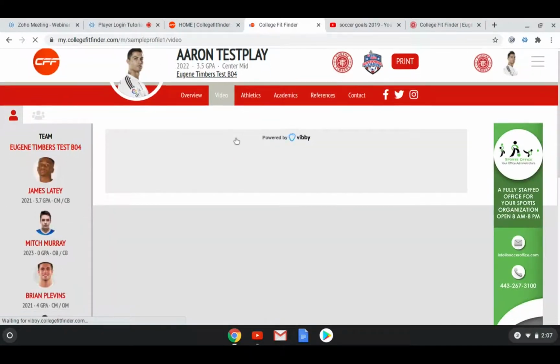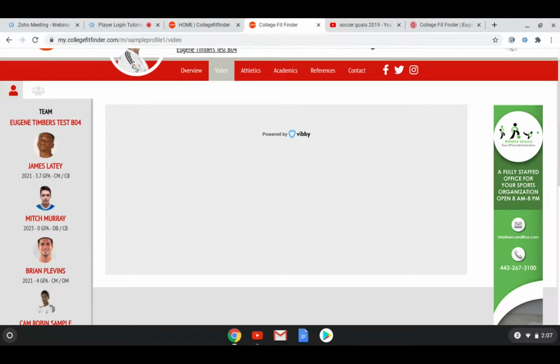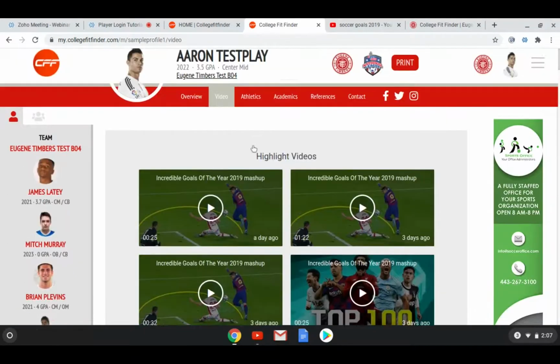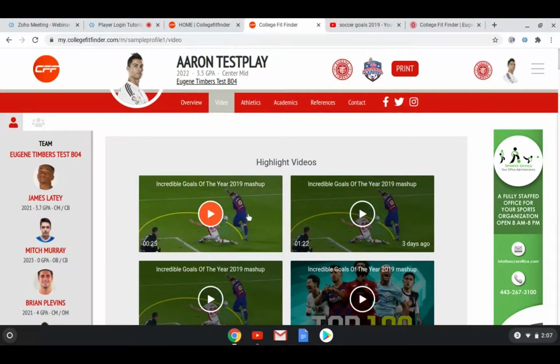Now, under your video tab, this is where your highlight videos show up. This is not where you edit them. I will talk all about the editing process and how to do that. But this is just where they show up on your player profile.